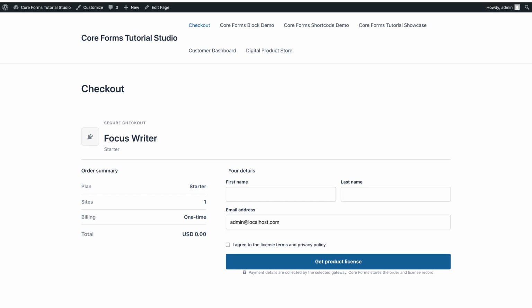The checkout asks only for the customer details needed to create the order. Paid plans also show the configured gateways allowed for that plan's currency. This free starter plan lets us test the complete order and licensing flow without a gateway or payment credentials. I'm using fictional local details.